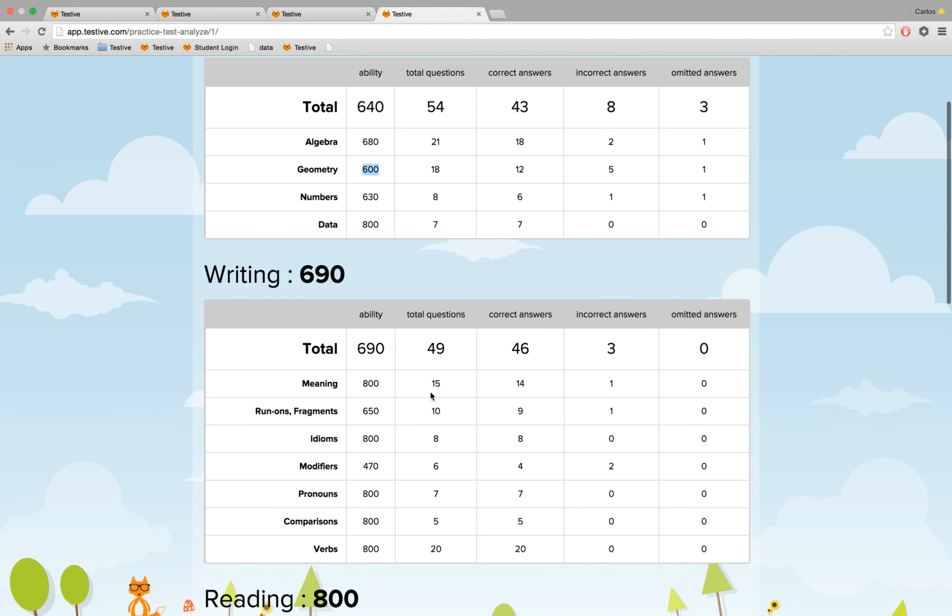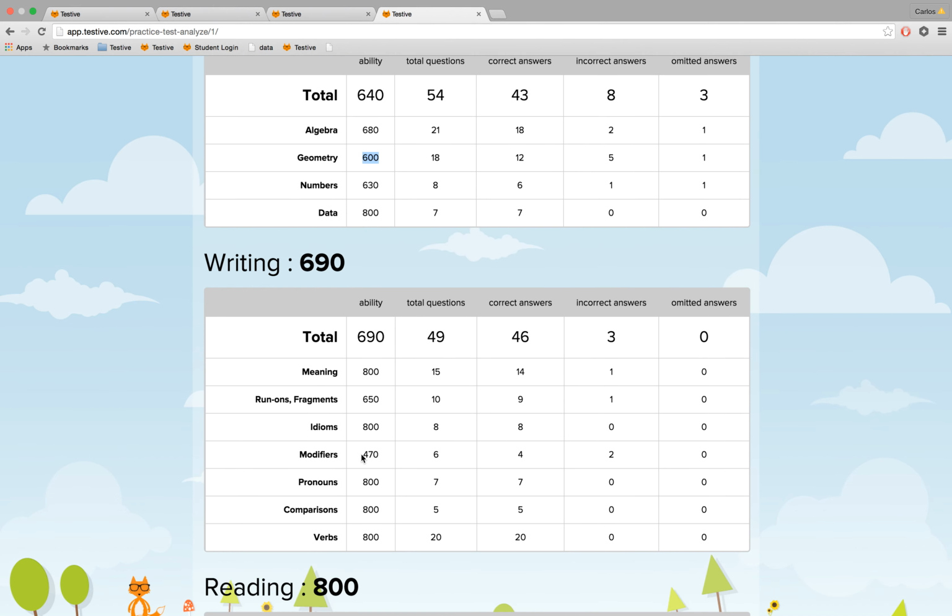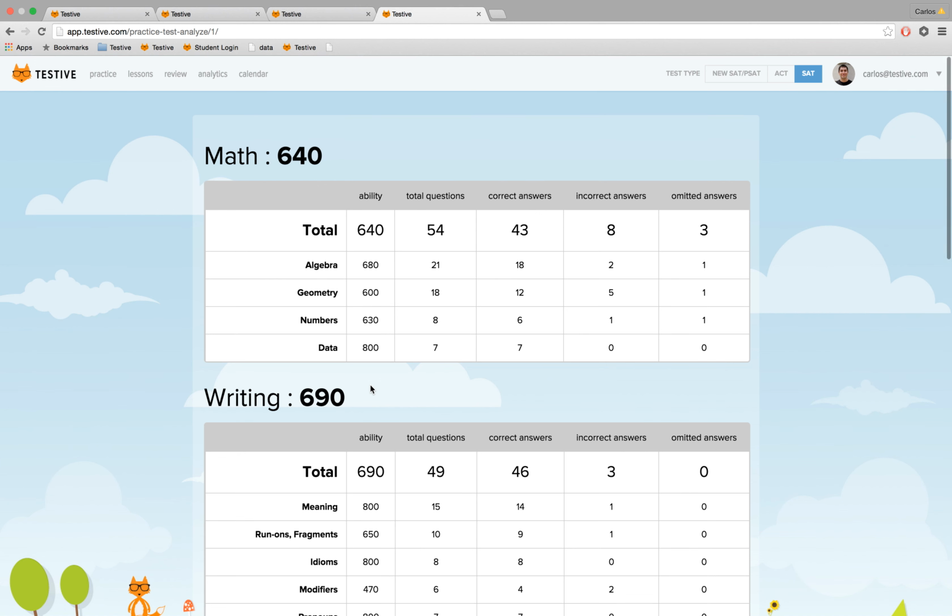Or on the writing section, they really struggle with modifiers, but are very strong overall in most other sections other than run-ons and fragments, for example. So the student knows modifiers, run-ons, and fragments are really important question types to practice. And that's something that the coach will speak to you about. But yeah, that's in essence how you upload your tests.